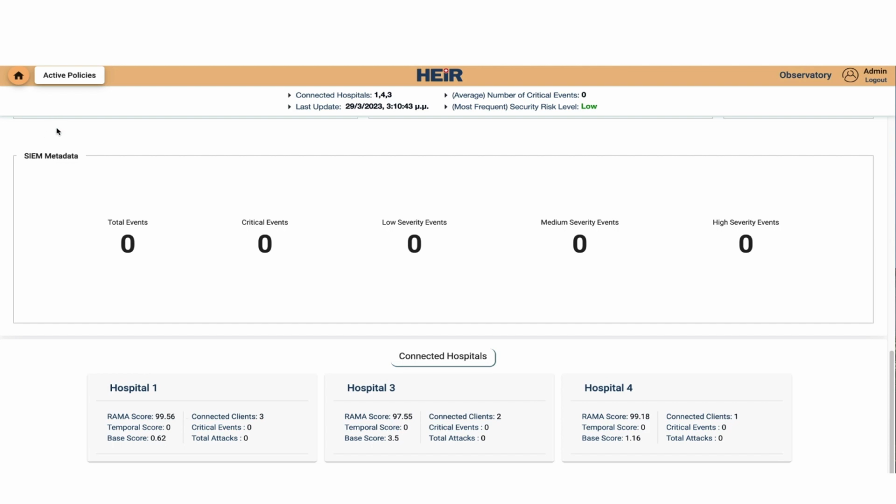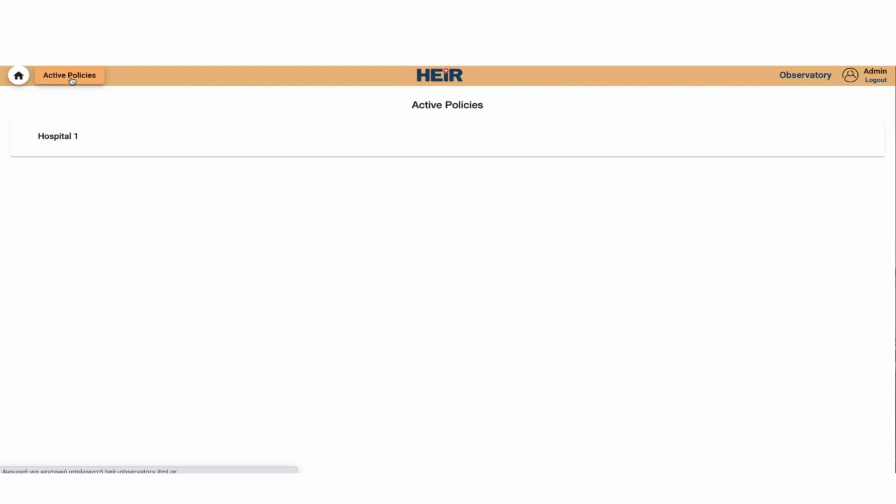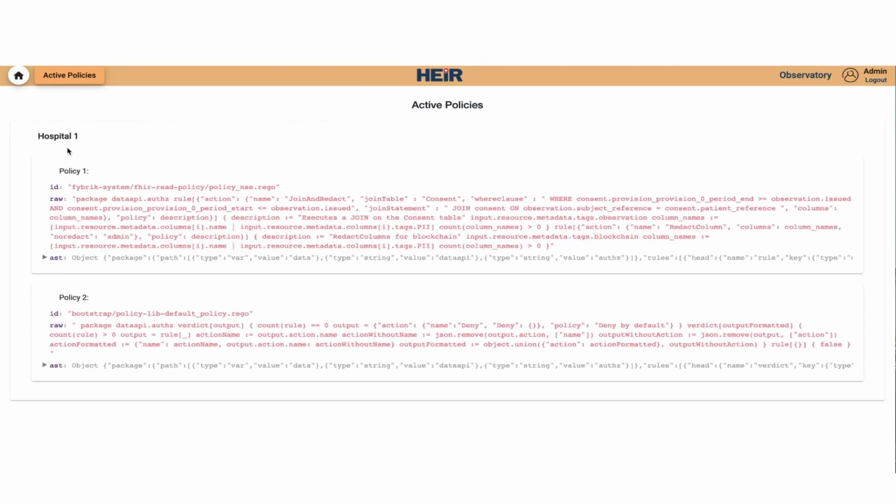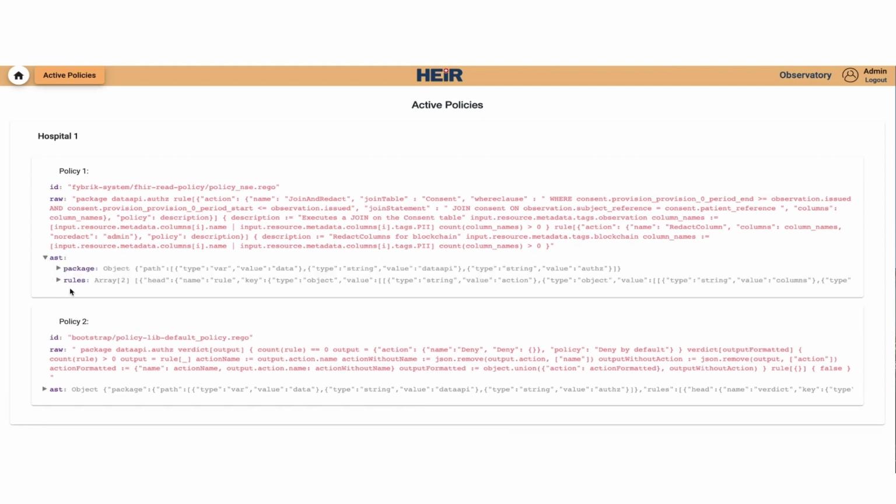Finally, the observation of the active policies of the connected hospitals is available. Authorized users such as policymakers or authors, healthcare experts, or external stakeholders can observe the active policies across the connected hospitals, which are written in Rego language. As a result, a Rego language expert in cooperation with the aforementioned experts can further analyze the active policies in order to extract meaningful knowledge.